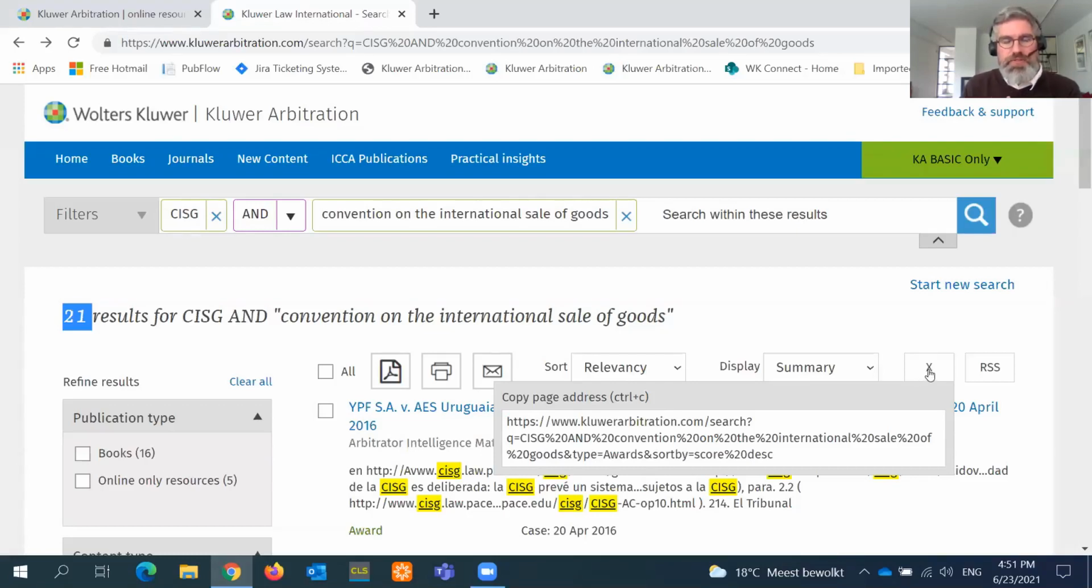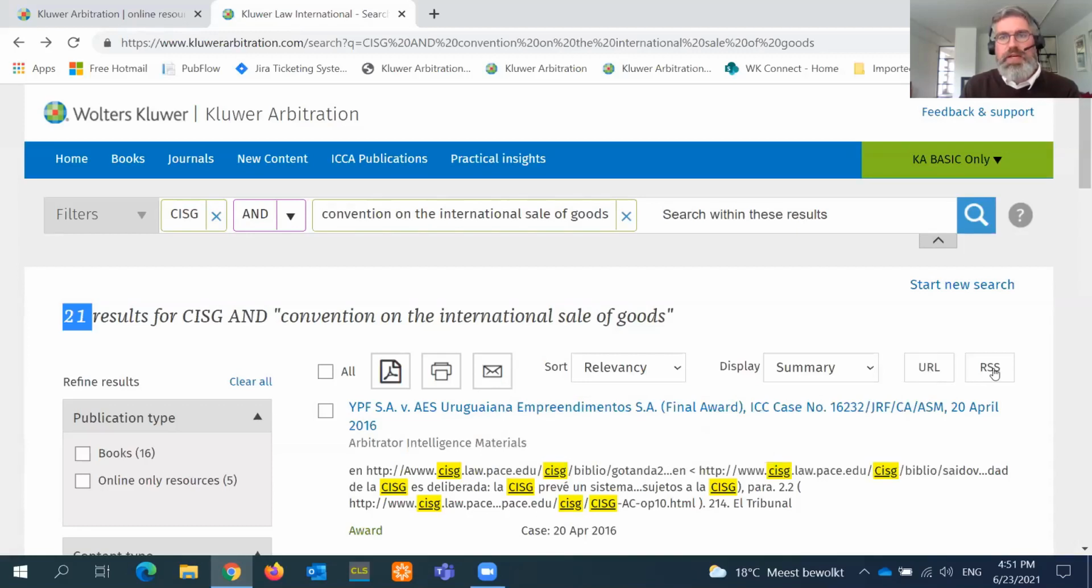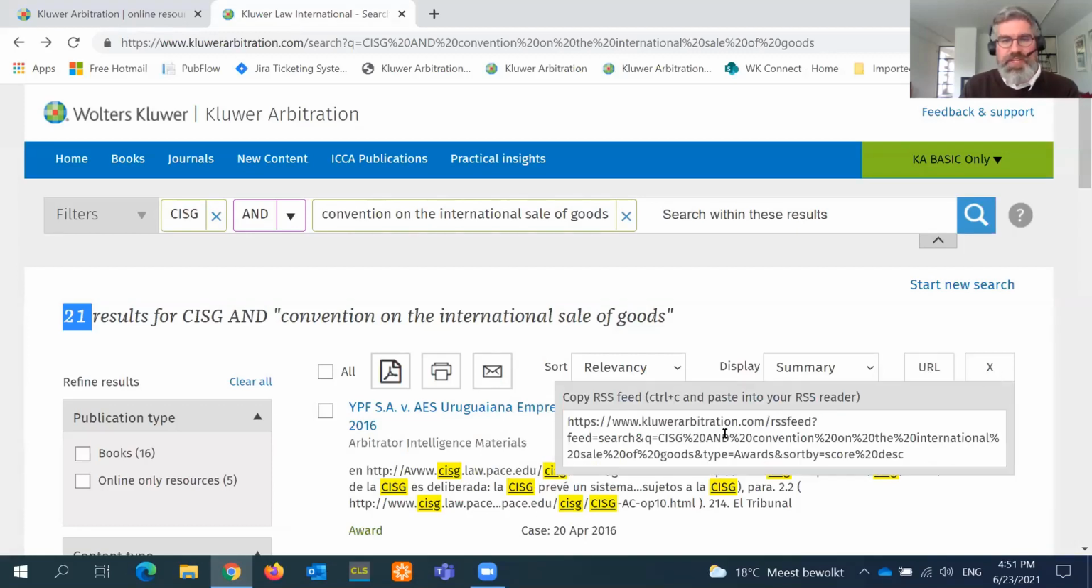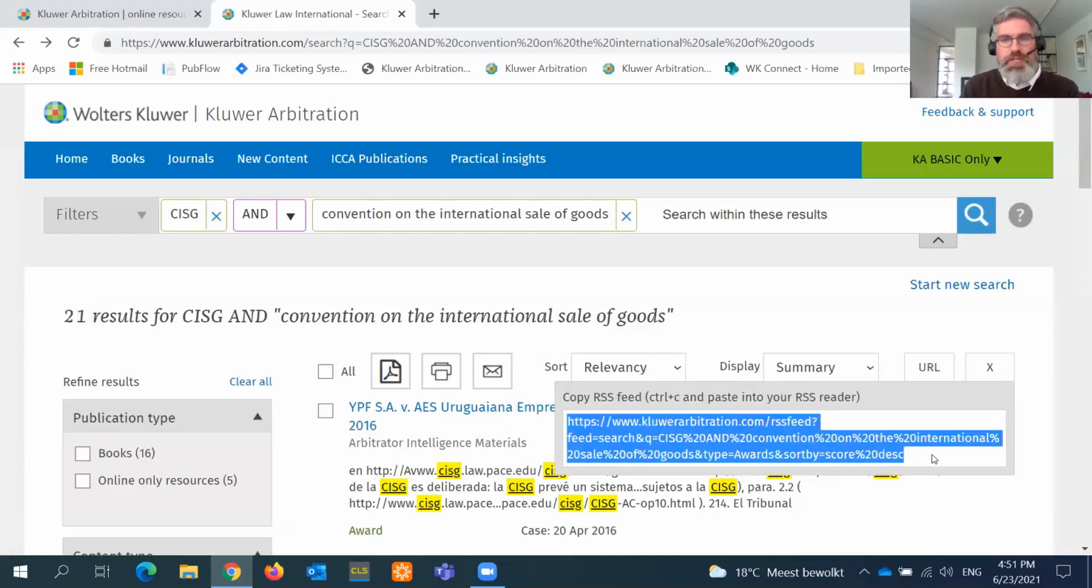If that's of interest to you, so in other words, you want to be kept abreast of when more content is added that meets your search criteria, you can use the RSS feed. Copy this URL into your RSS reader, and that could well be Outlook, but there are others.